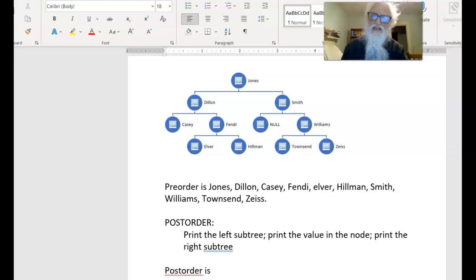I print the left subtree of Jones. I print the left subtree of Dylan, Casey. I print the right subtree of Dylan. I print the left subtree of Fendi. I print the right subtree of Fendi. I print Fendi. Now I've done both subtrees, so I can print Dylan.